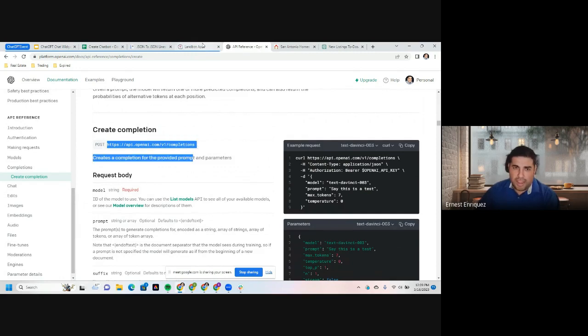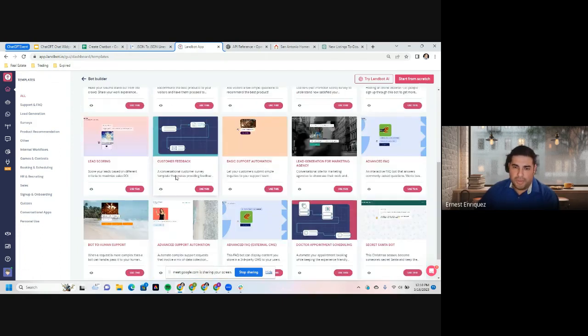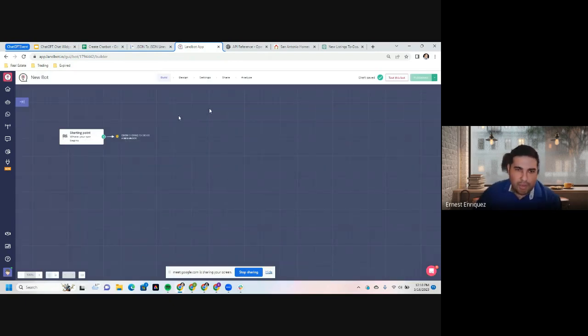So let's move on to LandBot. Let's dive into LandBot, because LandBot is a really cool chat widget interface that has a lot of pre-built templates in here. I'm going to start from scratch though, because I want to make this as super simple for you all to follow and understand on how to build this as possible.